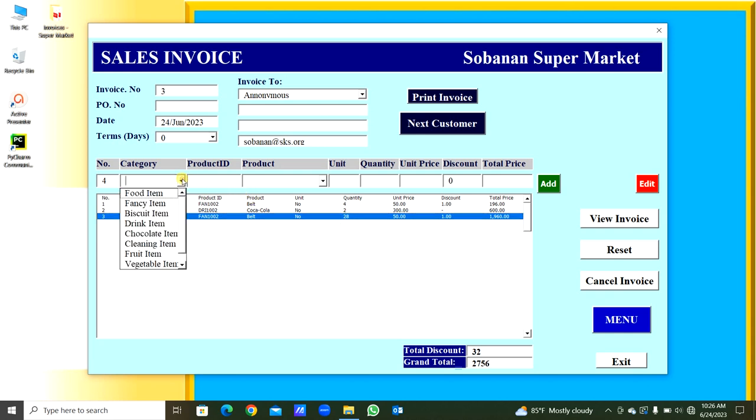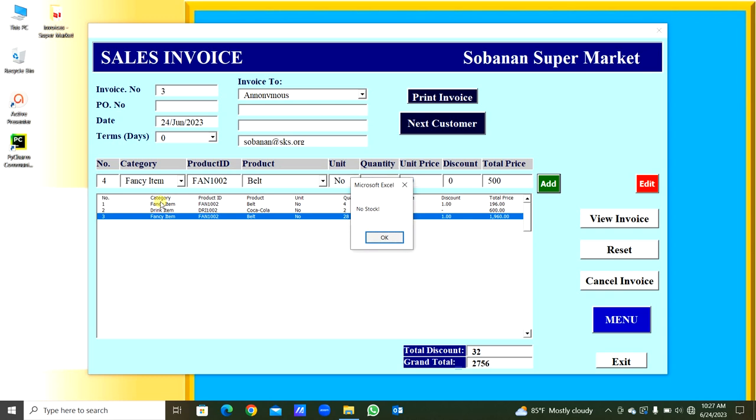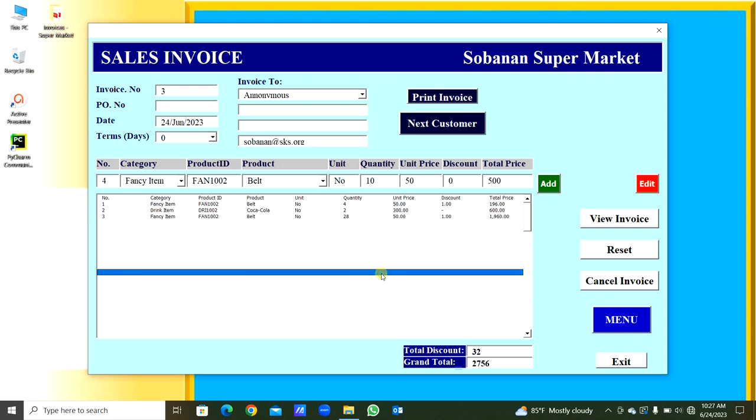Now we will write this again, the same product, belt, where we will write 10. Okay, there's no stock. So there's a message no stock. So all types of message will be there. If there is no stock, the message will be there. If there is low stock, then we can add the available quantity or we can ignore. If there is no procurement made yet, then there will be a message as well.